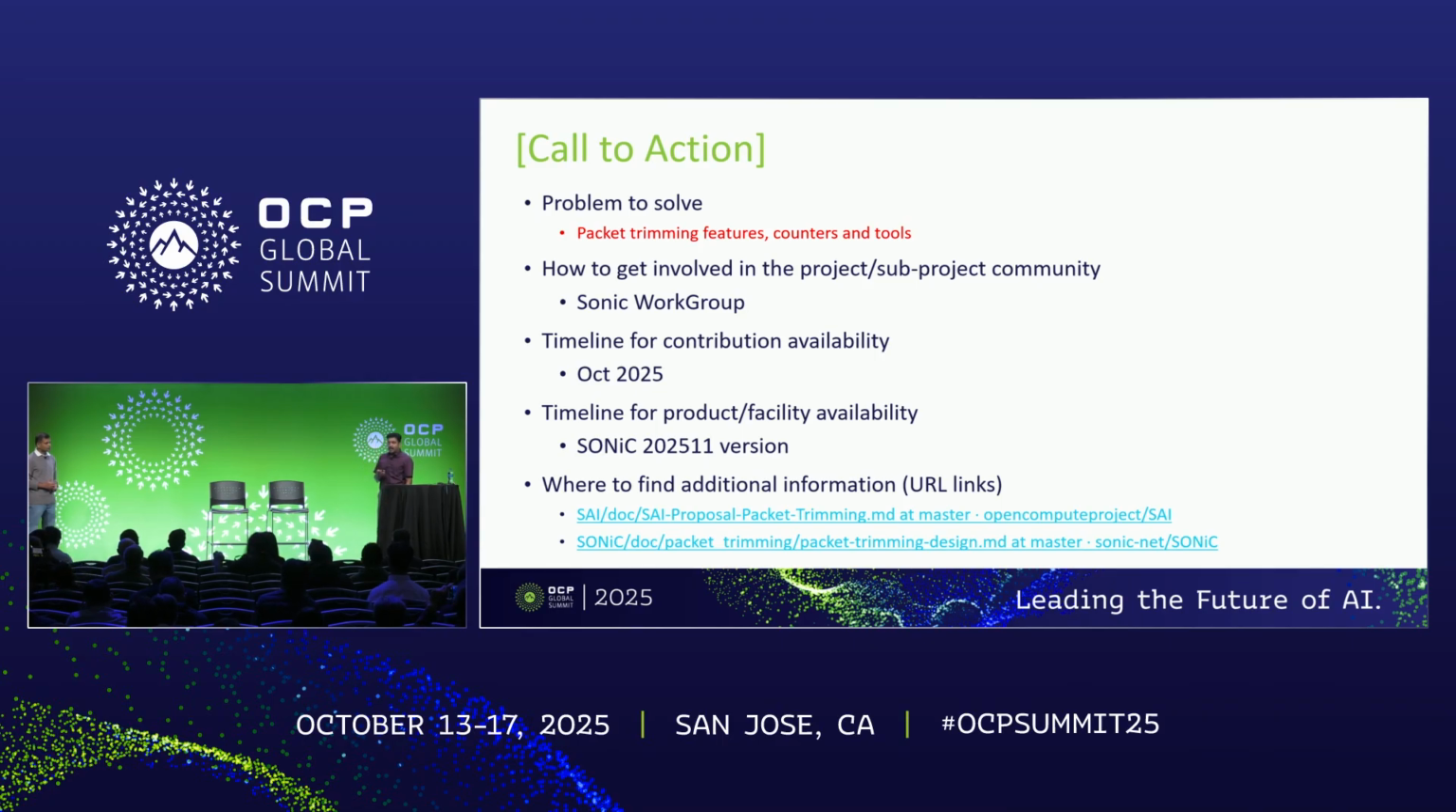Now, the plan for the feature itself is to be onboarded to the 2025-11 version, which is the next upcoming version for SONiC. And we also have some of the design HLDs that are posted in the links here. So feel free to take a look. And if you have any questions on use cases or how we are deploying this, we can take it offline as well.